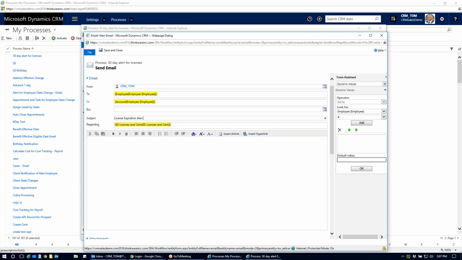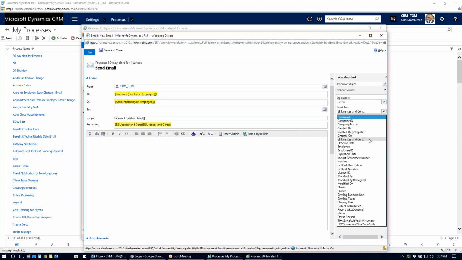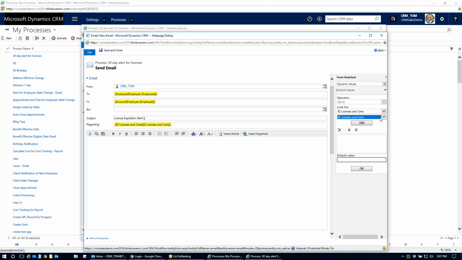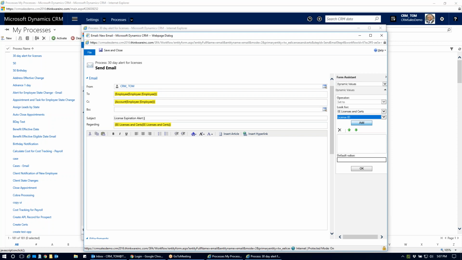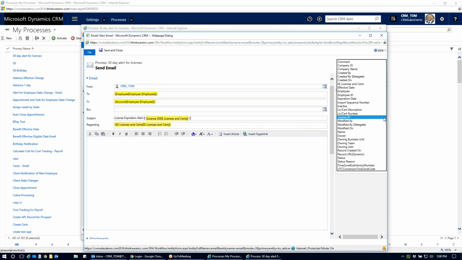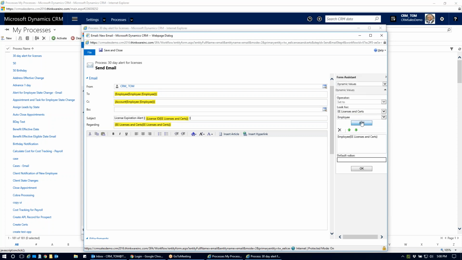Then the subject, and this is once again just building the email: license expiration alert. And then let's grab something we can put in the subject. Let's grab the employee license certification ID. There's the ID. So we'll put the ID right there, and then we'll put in the employee name. I can come in here and grab employee right there, and then just click add, and you bring it in there.